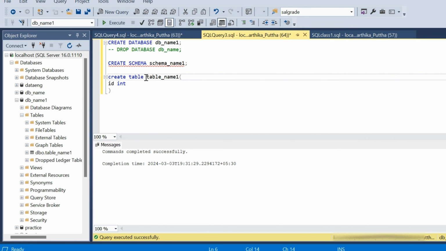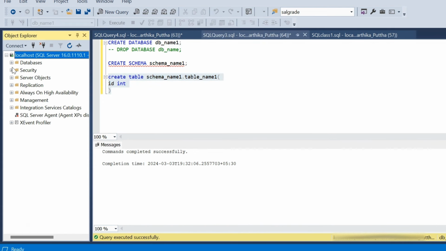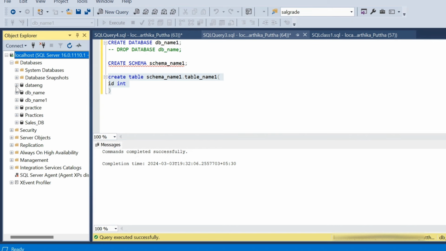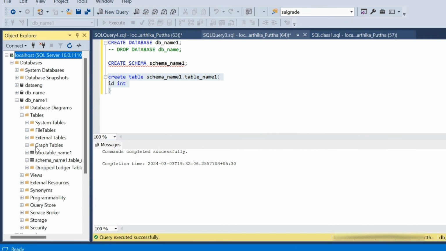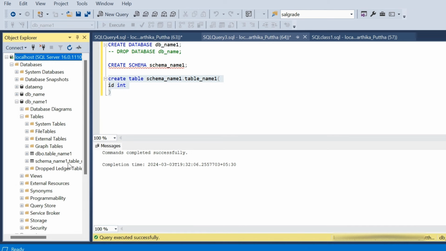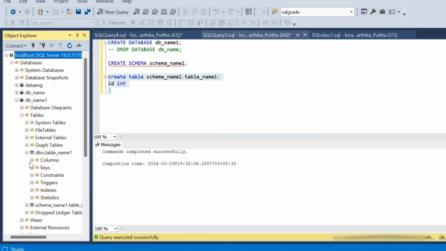If I specify the schema name which we created now, schema underscore name 1 dot table name, then it is going to create it under database db name 1 and under tables. See here, schema name 1 dot table 1. This is how the table will be. If you extend this table, we'll see the column names and all. As of now we have only one column. This is how it works.